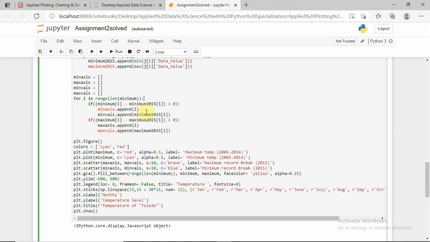In this loop, there are conditions. The condition is: the minimum of i, which I have stored for the years 2005 to 2014, minus the minimum of 2015 is greater than zero. Like 1st January of 2005 minus 1st January of 2015 is greater than zero, then it will append. That means 2015 is record breaking in minimum temperature.